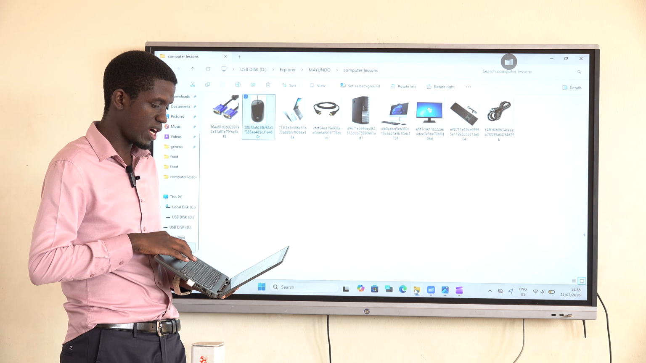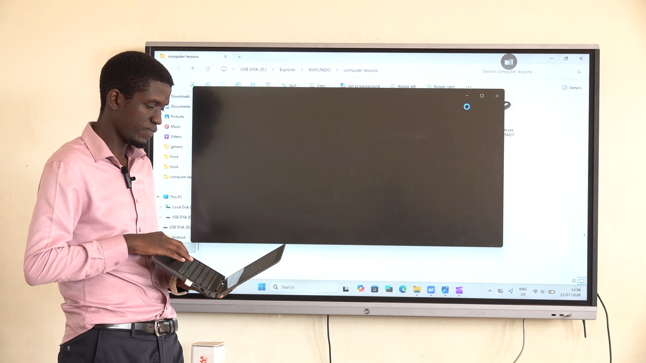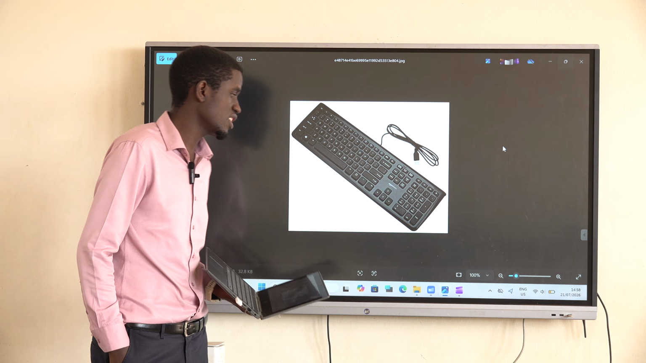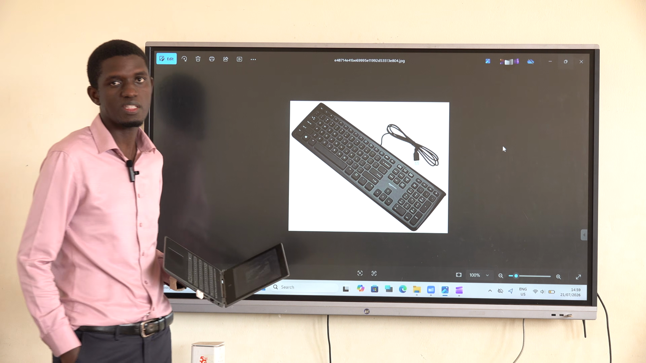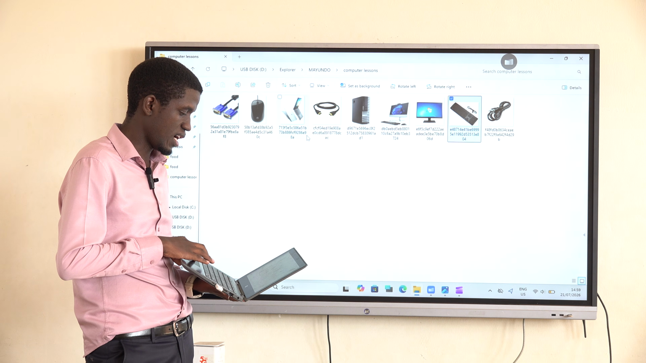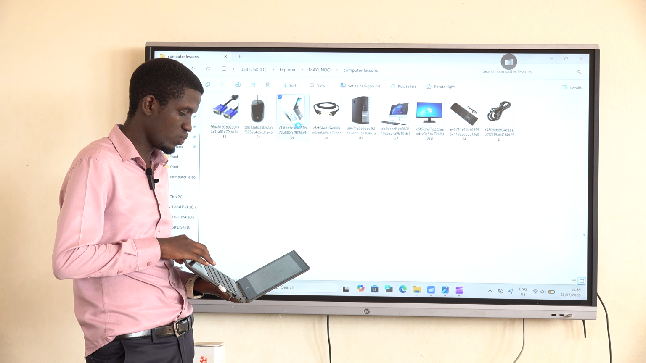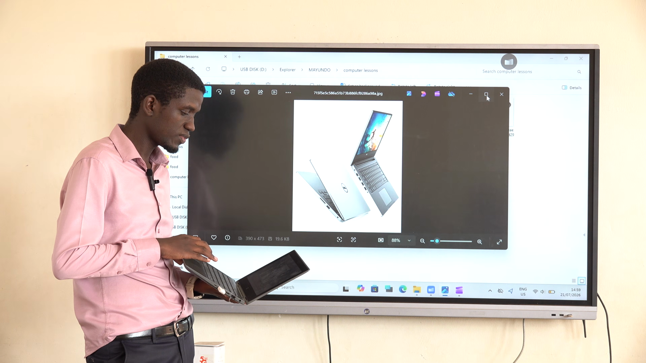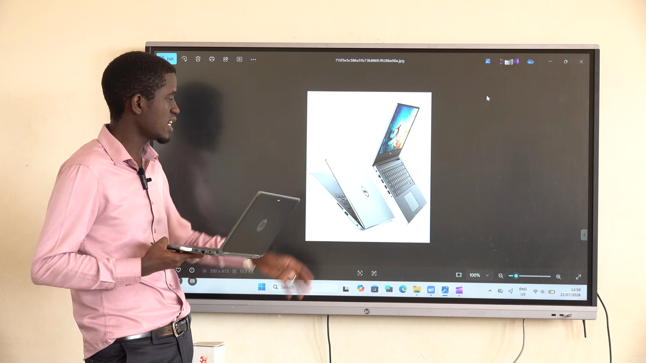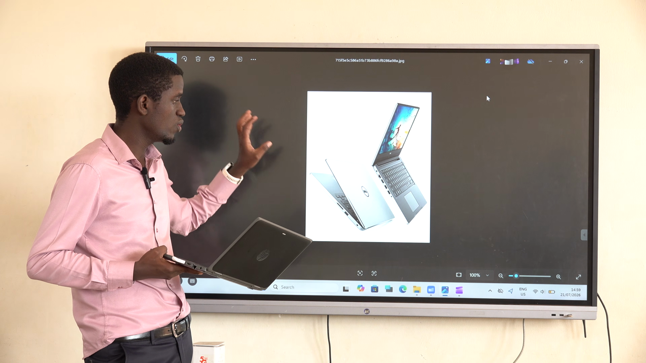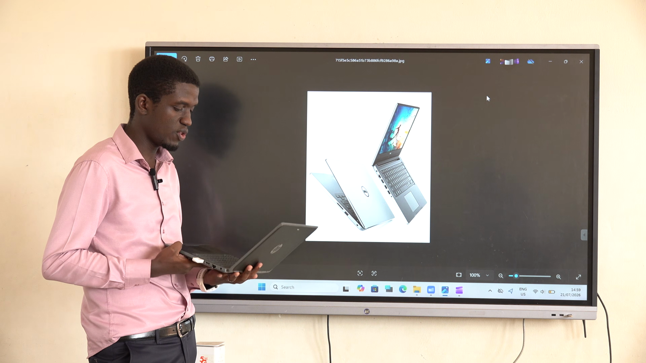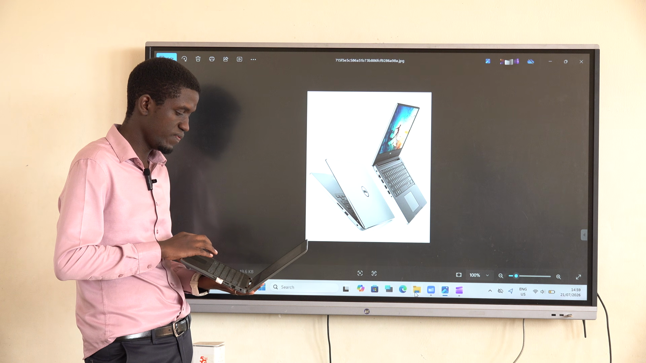Then we proceed to look at this part. This part is called a keyboard. Those that have seen the big computers, you've seen all these parts before. This is called a keyboard. And then, as I was saying, when you look at a laptop, the laptop has all these parts all in one. So the keyboard is attached to its CPU, to the touchpad, which is our mouse on a desktop computer. So everything on the laptop is put together.